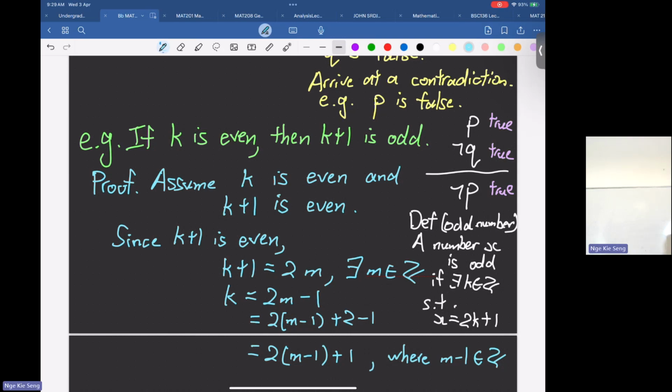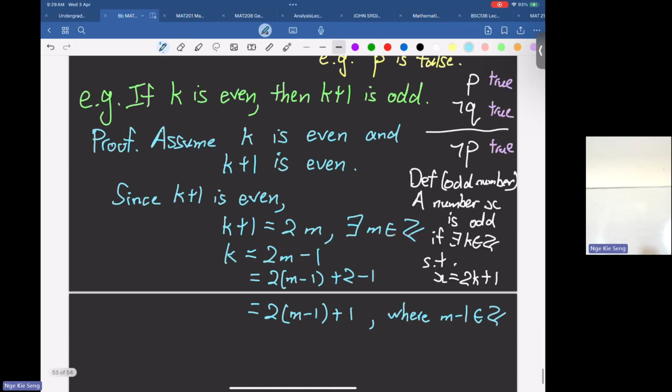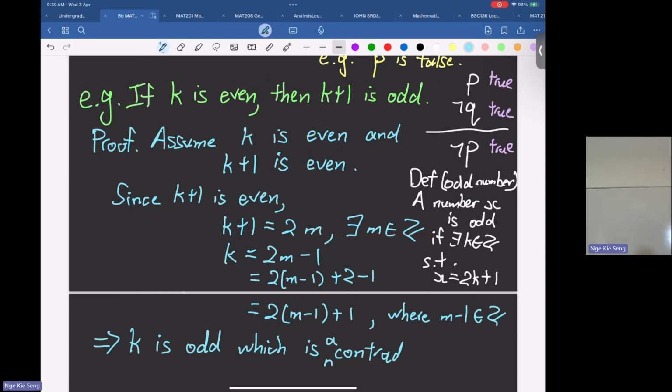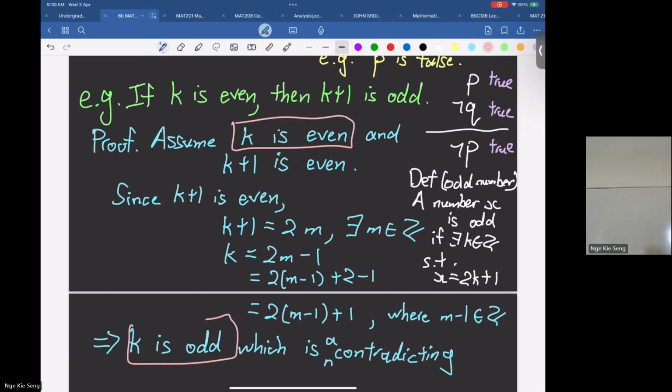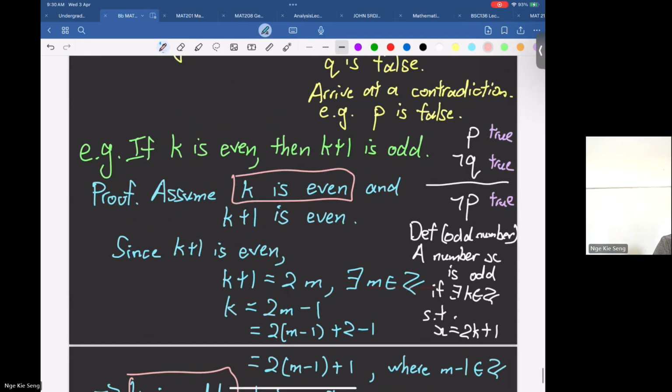Okay. So in this case, it means K is odd, which is a contradiction, because you assumed K is even just now. K cannot be even and odd at the same time. Okay, we prove that our assumption is false. So you see, compared to the direct proof, we have an extra condition, not Q, to help us.